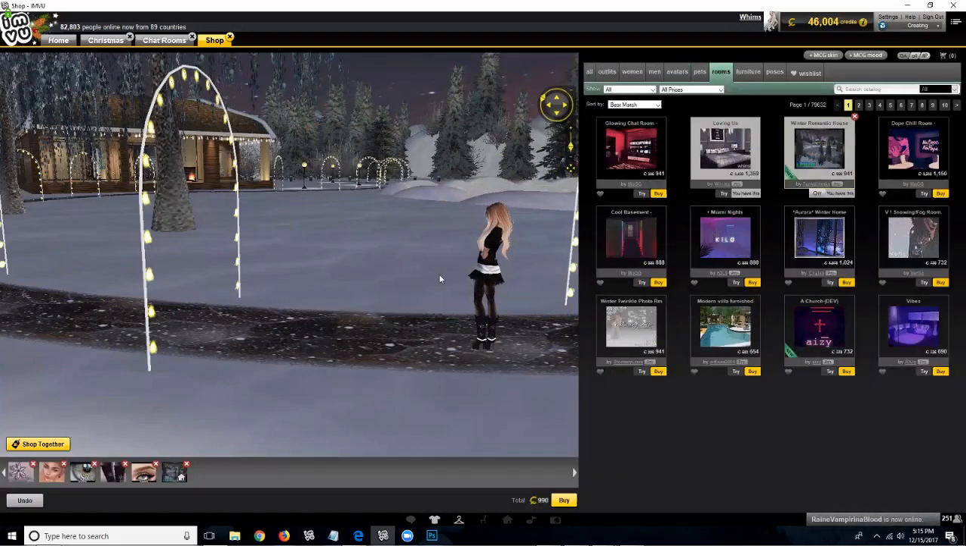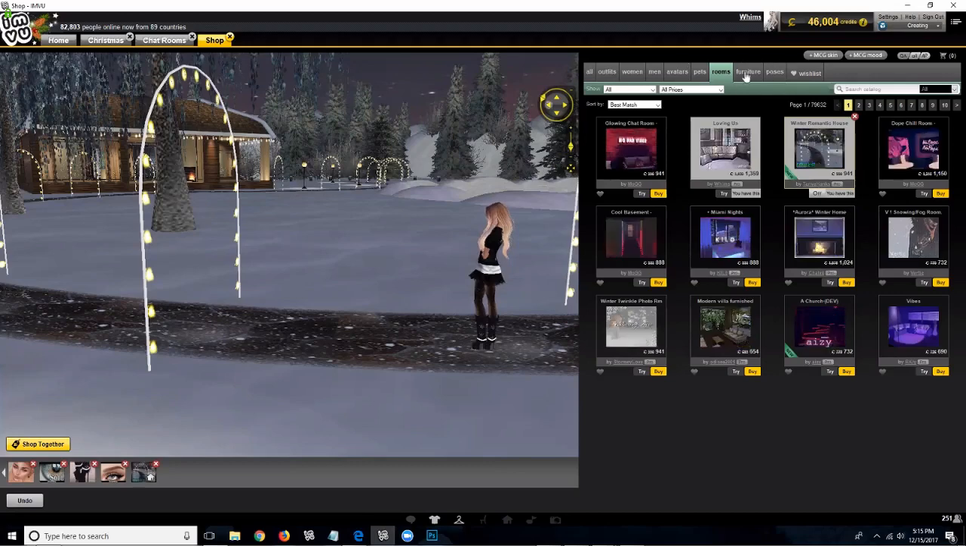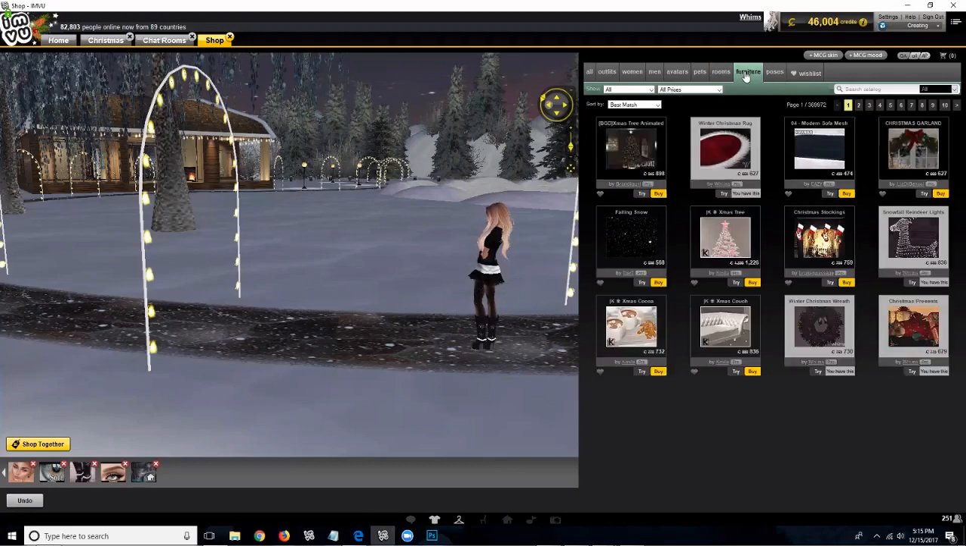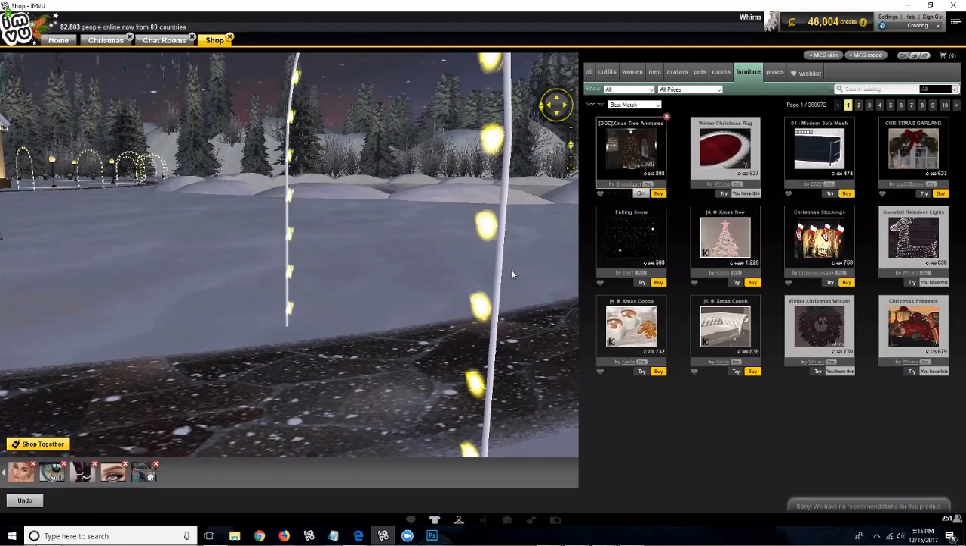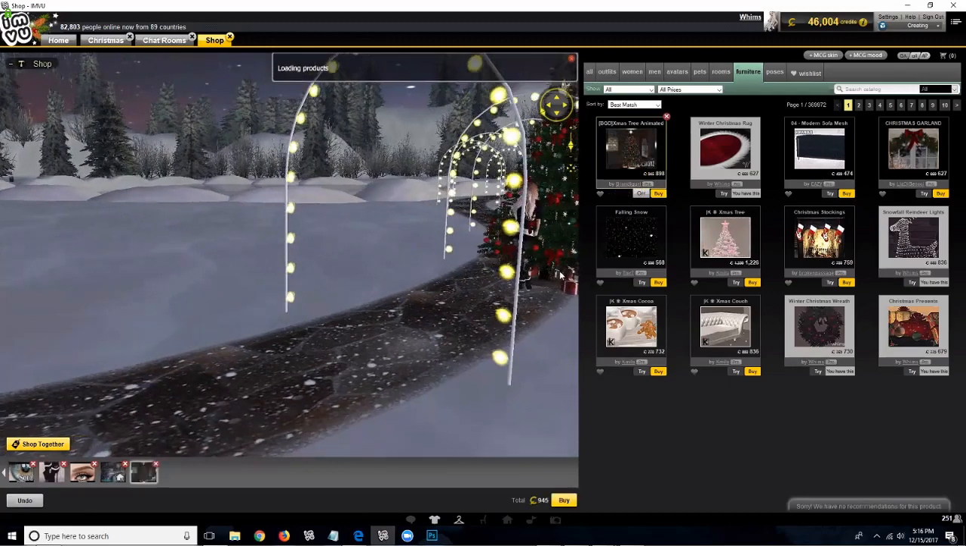And once you have your room and you want some furniture, you could go to the furniture tab, and you will see all the furniture that there is to purchase. And the same thing, you can try furniture, and it'll pop up in your room. And there's another Christmas tree.